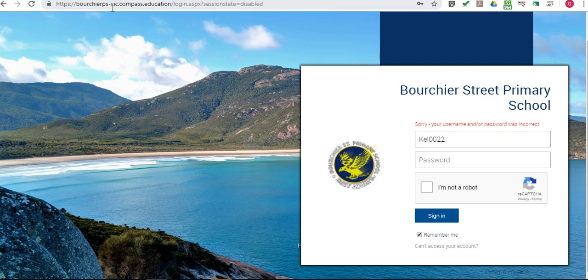Just going to run you through the process of what to do if you forget your Compass login credentials. So, as you can see, I have navigated my way to Boucher Street Compass login. You can see the URL address up the top of the screen there. Down here, I must have my username. So, here is the username, but as you can see, my username and password is incorrect.